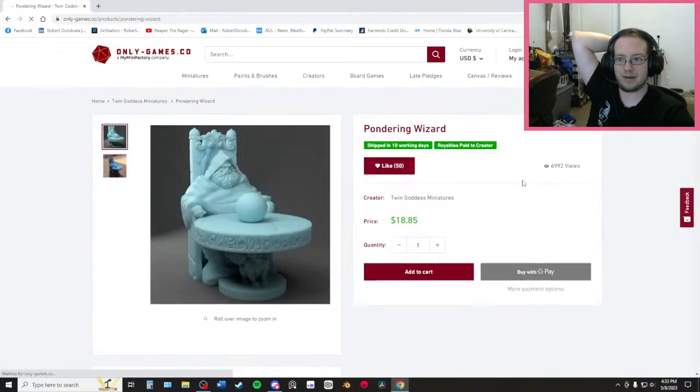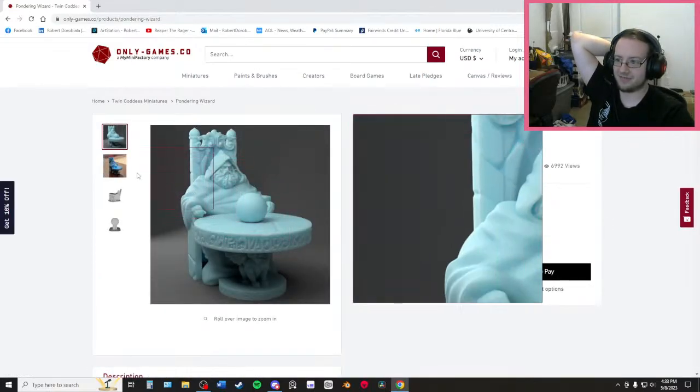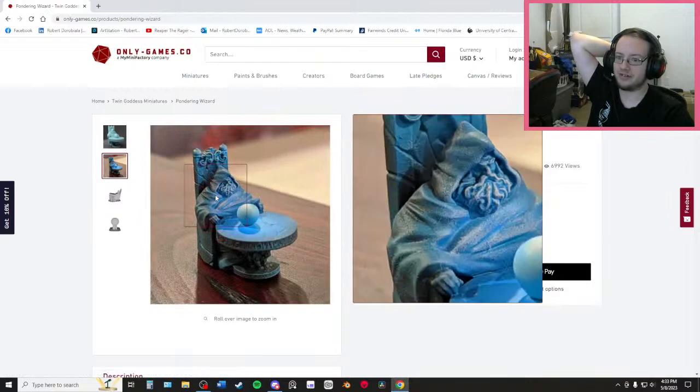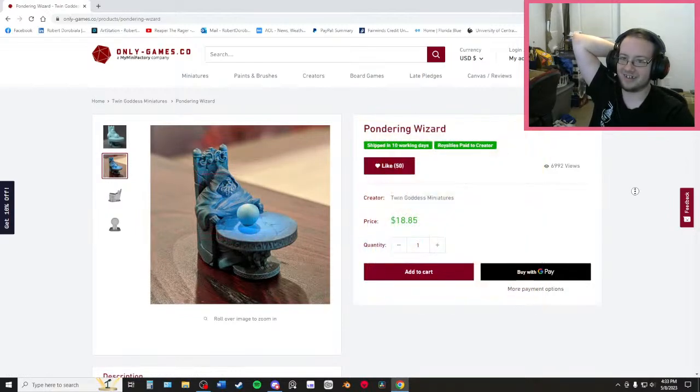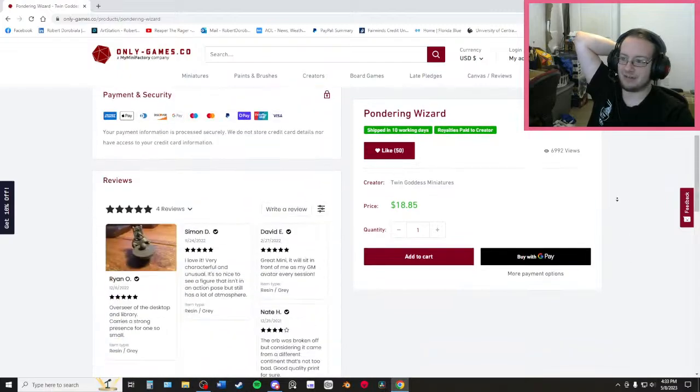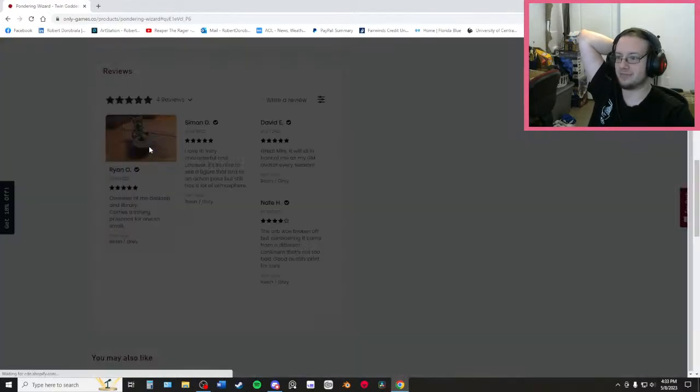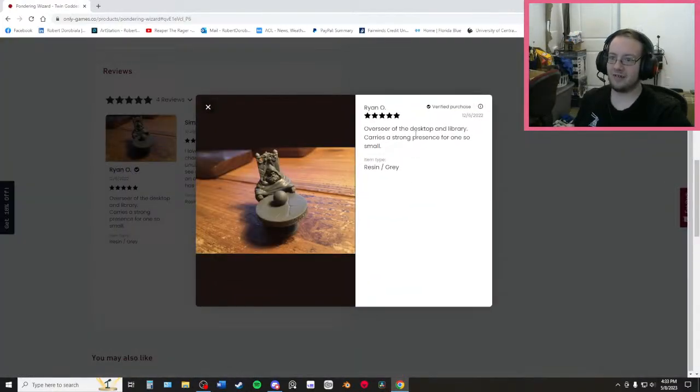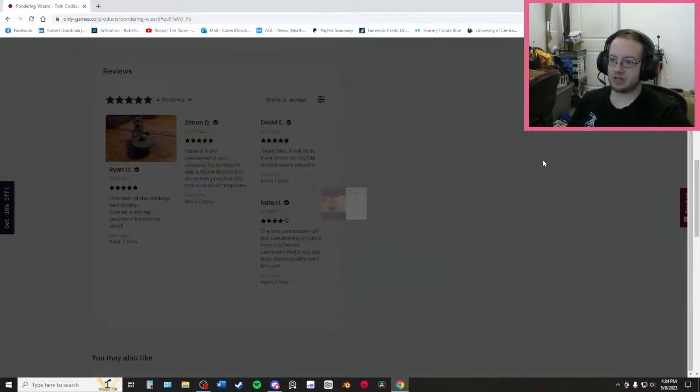Wait, somebody made a pondering wizard. That's awesome. He ponders the orb. Can you imagine? I would love to see reviews. So many people have actually bought it for the meme. Overseer of the desktop and library carries a strong presence for one so small.